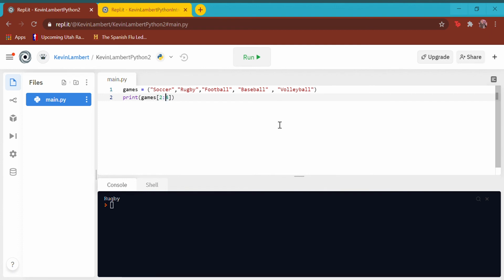In computer programming, a colon usually means 2, as in T-O. So print 2 to 4. Now it'll print football and baseball because that's 2 and 3. Notice it stops and doesn't print 4. If we want it to print 4, we actually have to go 1 extra there. And so that's how you can print it out and access just one piece at a time.